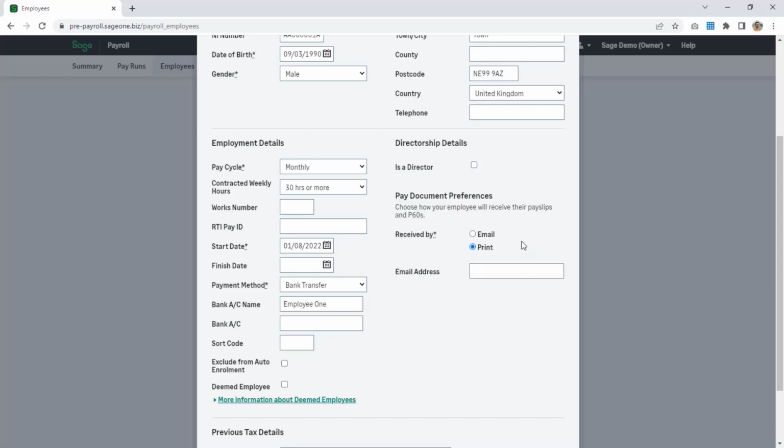And then for pay documents, payslips and P60s, you can choose at this point whether you're going to be printing or emailing the documents. And if you do choose the email option, you'll need to provide an email address and a password, which will password protect those documents when they're sent out to your employees. Now, the other option is online payslips, and I'm going to mention where you can set that up later on in the demo.